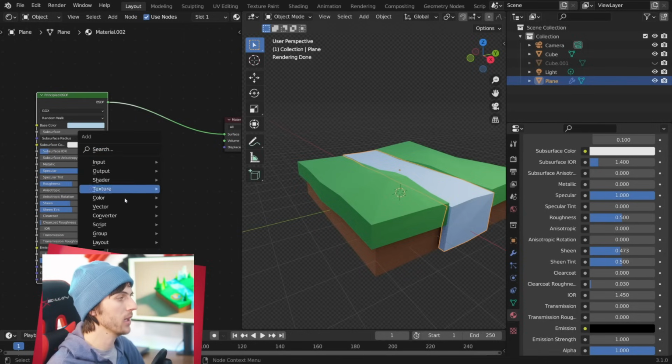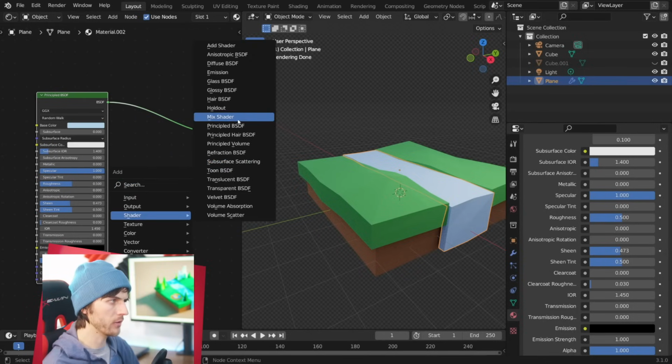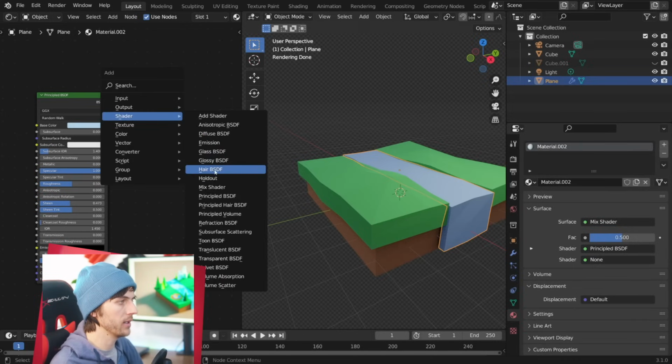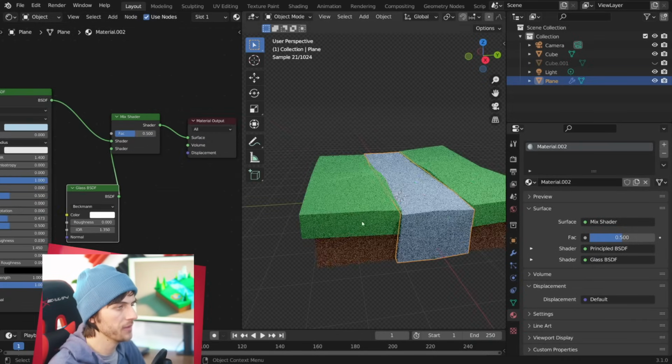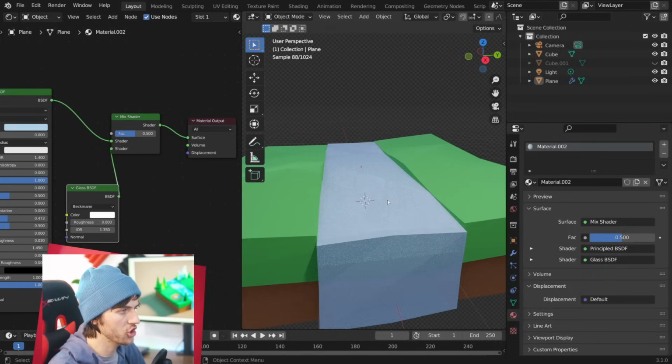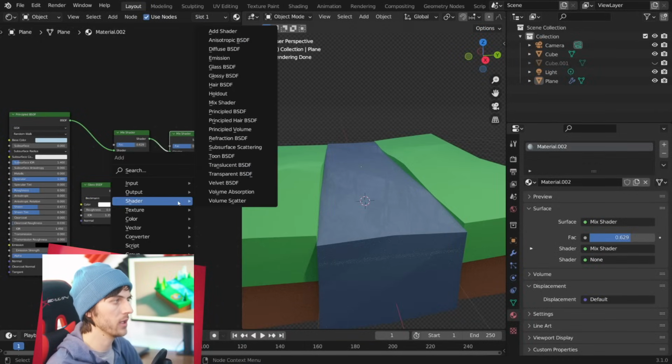But then I'm going to go Shift A and add in a shader, mix shader, right there. Then I'll go Shift A and add in a glass shader. Go ahead and plug this into the bottom socket. And you can see that this just gives it a little bit more of that shiny reflectiveness that is looking pretty cool.